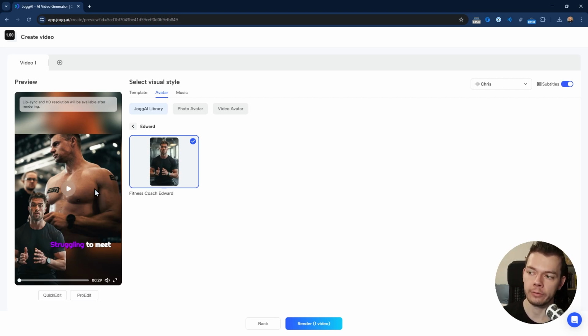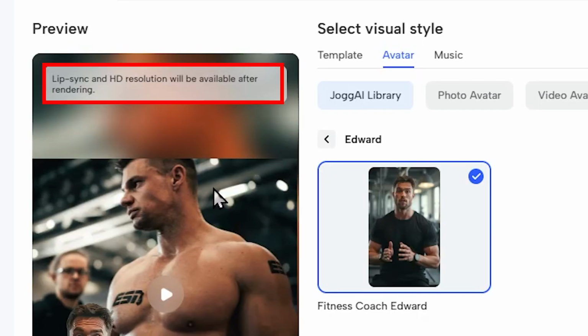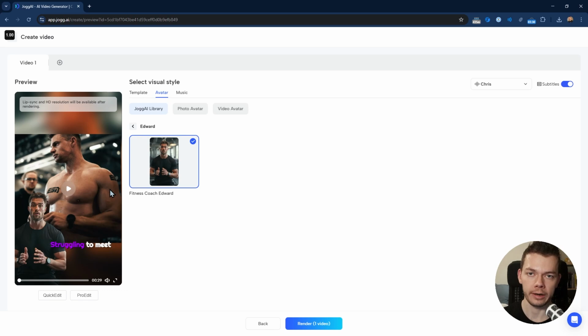And one thing you have to keep in mind is that the lips will be synchronized after the video is rendered. So don't worry if this looks weird right now, because the lips of the AI and the text don't match, but they will match after rendering the video. And this is what we got now.